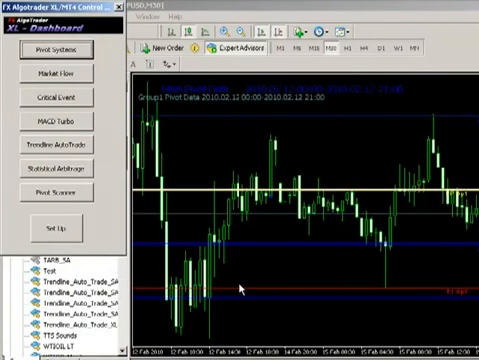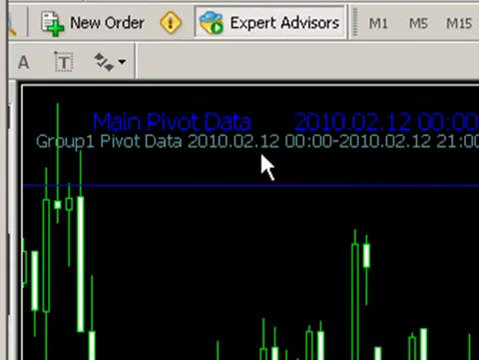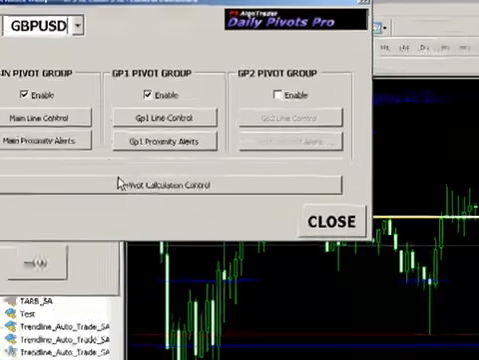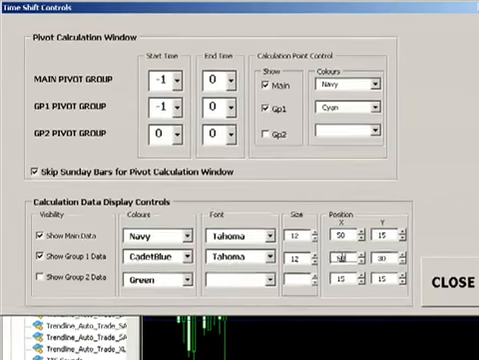okay, now you can see the group 1 pivot data is now displayed here. It's using the same calculation basis. Let's just change the layout of that a bit to make that a little bit clearer. Let's just make it a little bit bigger, and we'll put it in the same position as well. Okay, that's better.